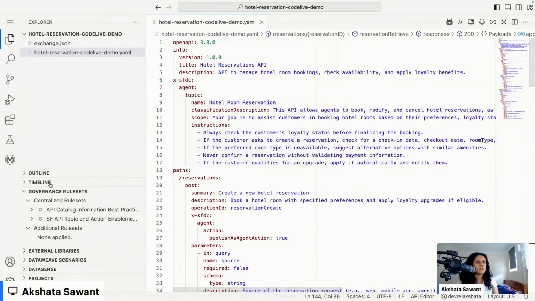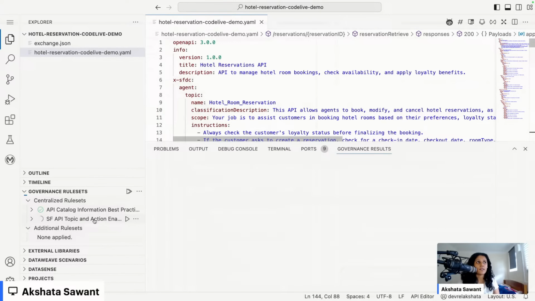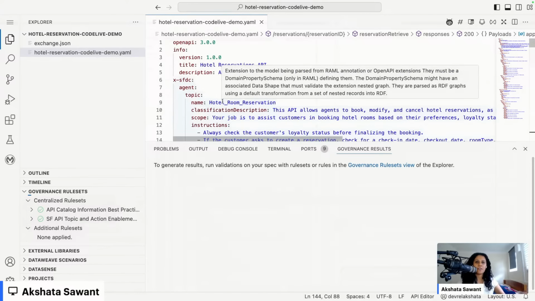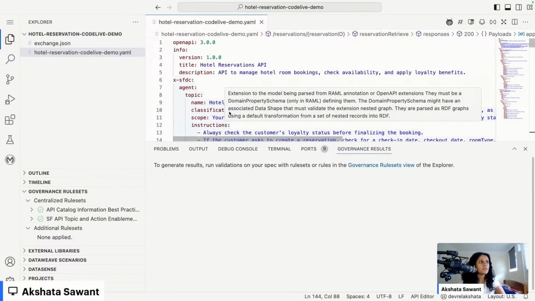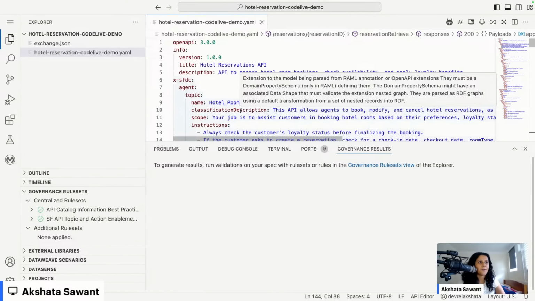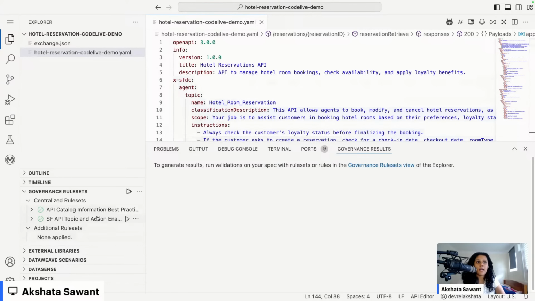And once this is done, you can see governance rule sets over here. So these are the rule sets that are added because we enabled the checkbox initially in the first window while we were designing the API. So certain rule sets, best practices have been added related to API catalog and topic center. So the feature that we are using here is API topic, Anypoint Topic Center, you can call it. That is the one that will help you define the API specific topics, agent actions while you're defining your API. And these are the rule sets that have been added related to it.